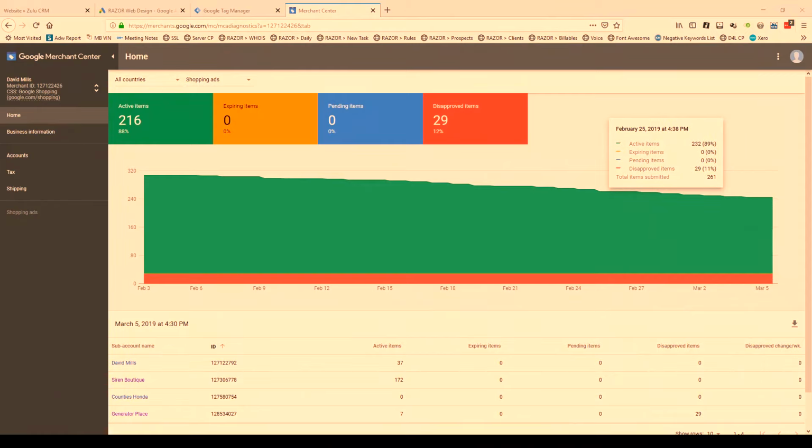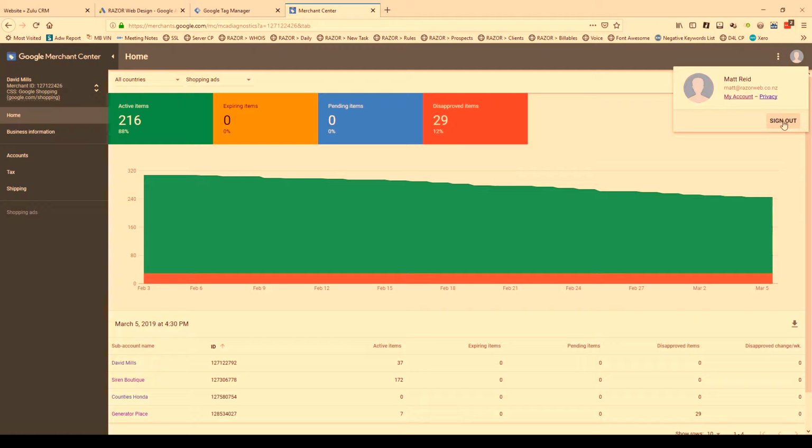Disapproved items might be because they don't have a price on them, or they have a malformed title. They don't have a good enough description. You've just got to make sure all those things add up and look right. So if we go to Merchant Center, let's say I'm signed out.